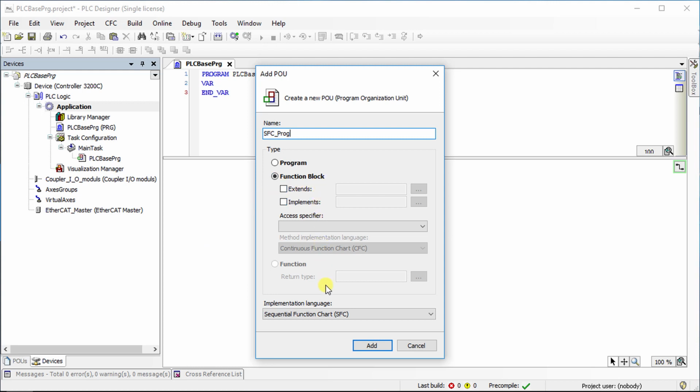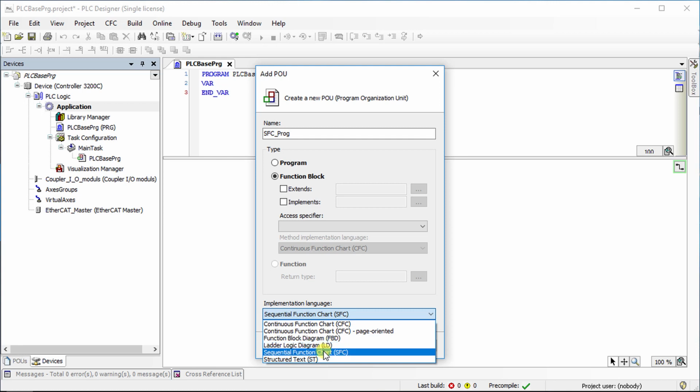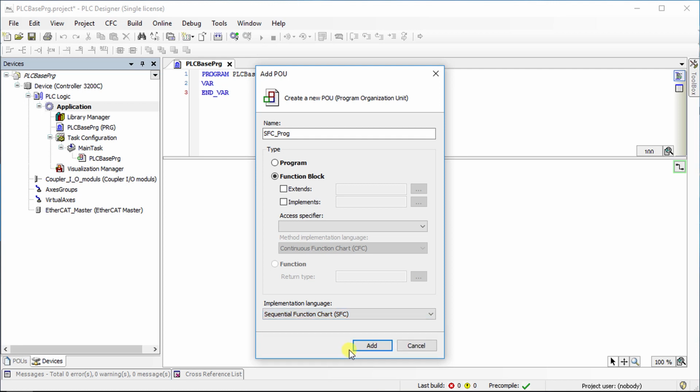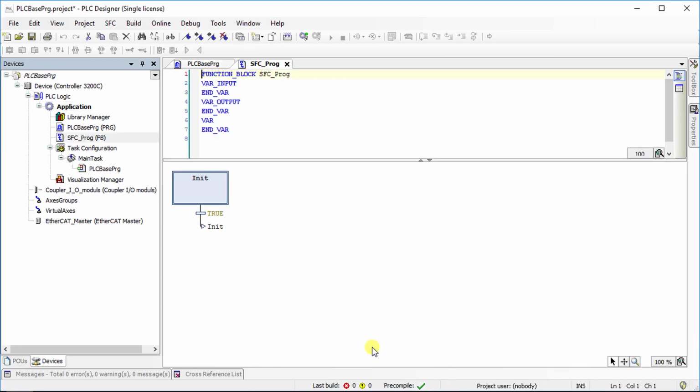From the Implementation Language drop-down menu, select Sequential function chart. Click on Add. A new POU is added in the device tree and the editor is opened. The icon of the PLC program indicates that the program implementation language is Sequential function chart.